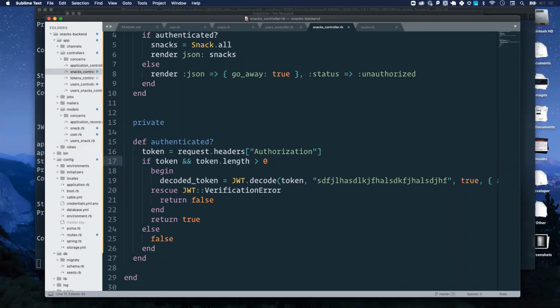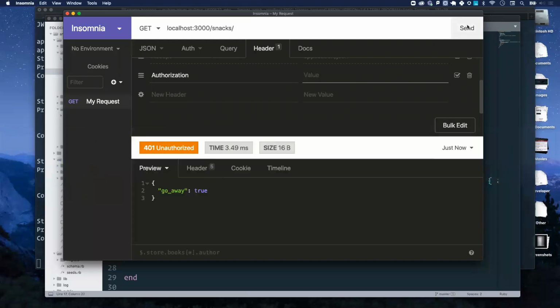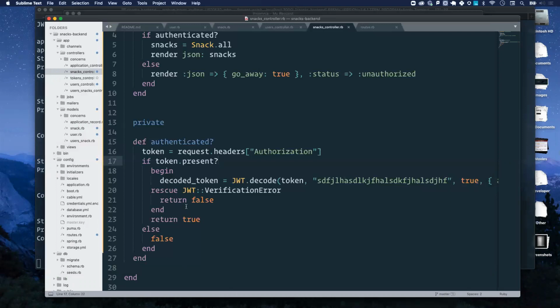Yeah. Token.length is 0, and in JavaScript 0 is falsy, and Ruby is not. Try not to get too clever. Rails also has a method for this. That should do it. Yeah. Cool. So if the token's present, then we try. If we fail, return false. If we succeed, return true. The end.